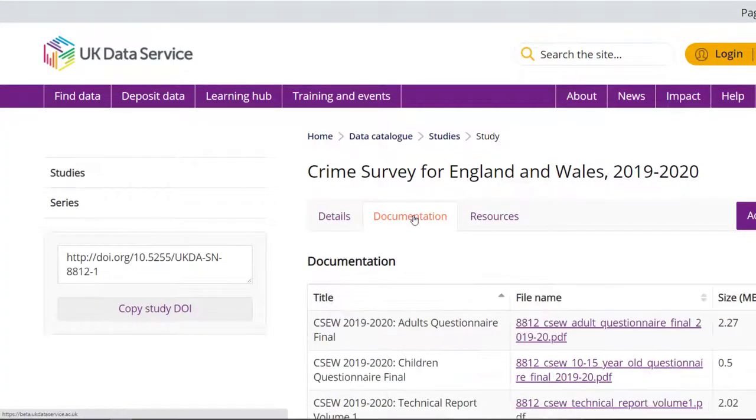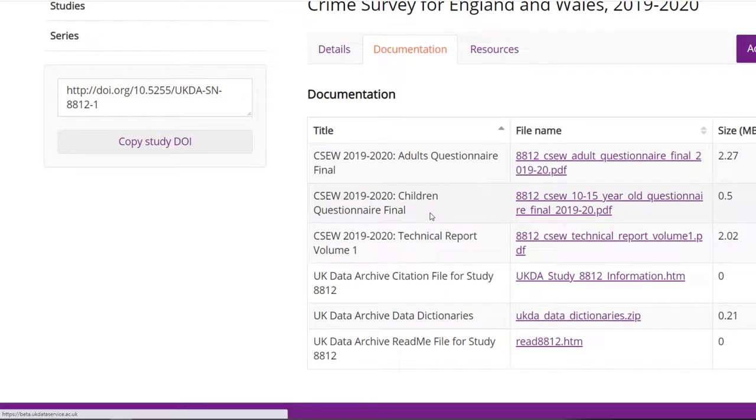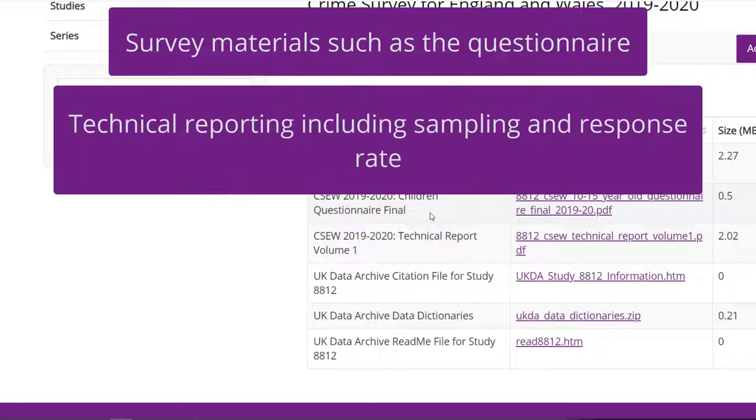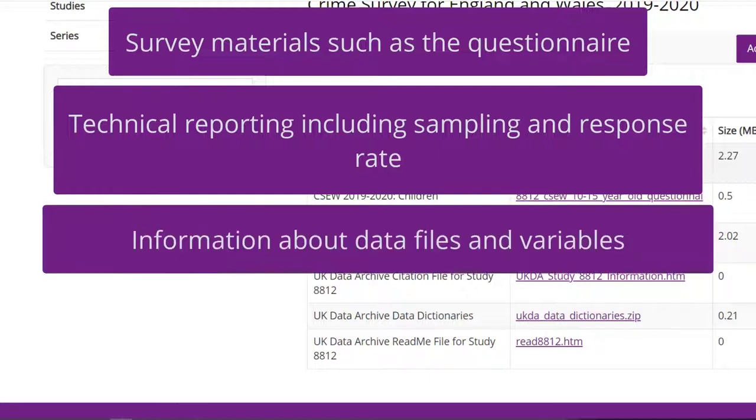Documentation is collated together on a dedicated tab on the catalogue page. The documents that you'll find here will vary from survey to survey, but three common elements are copies of the survey materials, such as the questionnaire, so you can see what questions were asked. Some technical reporting of the sampling procedures and also response rates. And then information about the data files and the variables that you find in the data that you download.